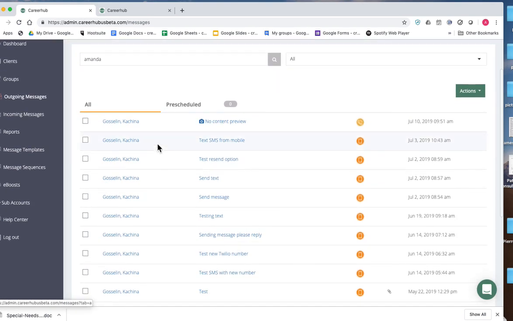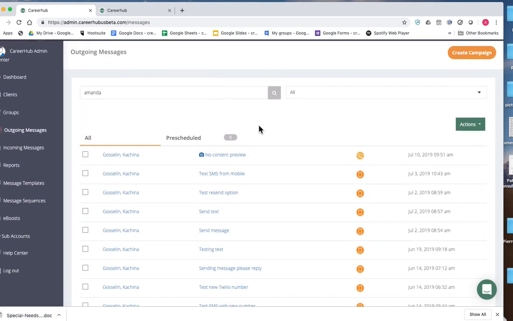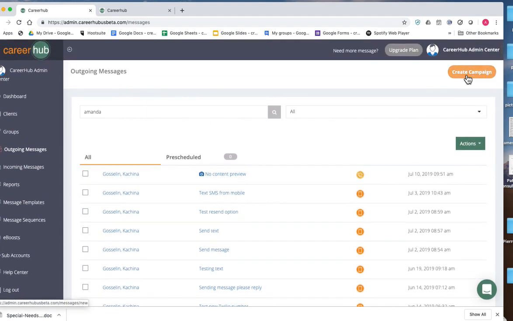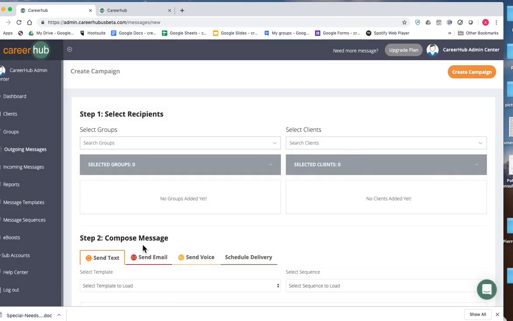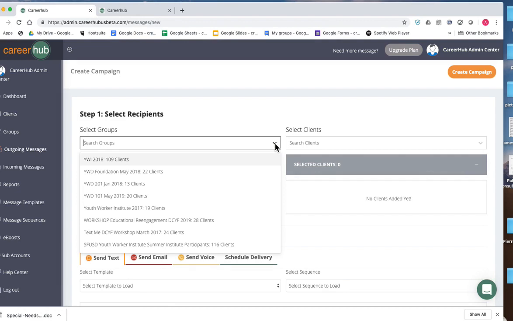So everything that has my name associated with it. You can also create a campaign from this page. Connected to groups, now you can create a campaign, which is what we used to call group messages.